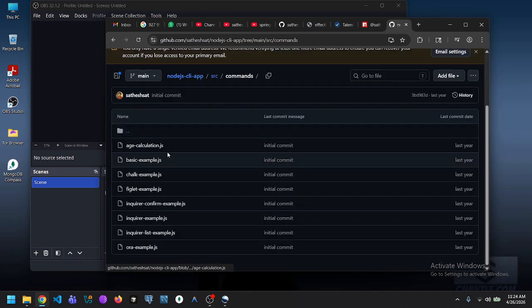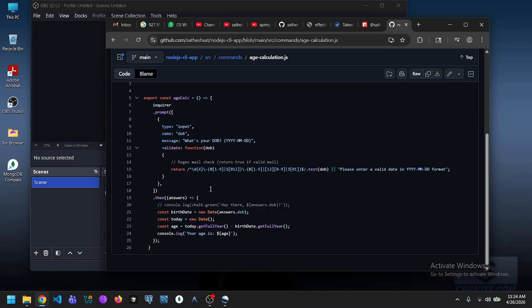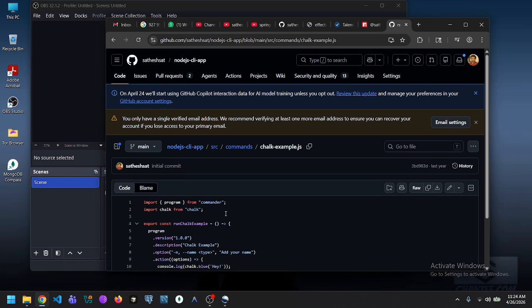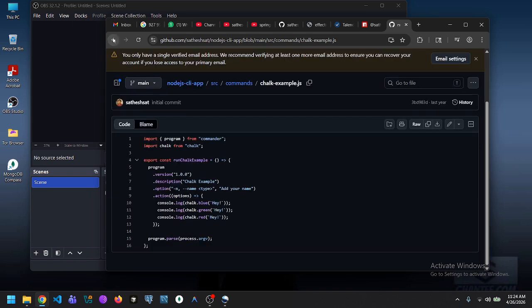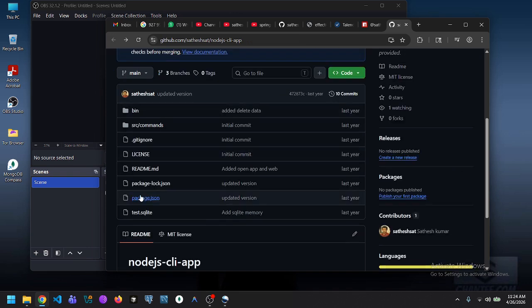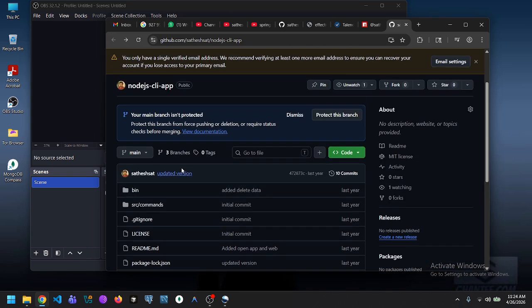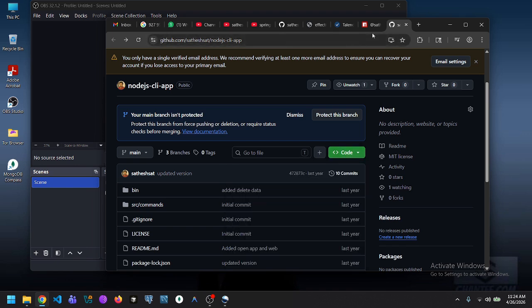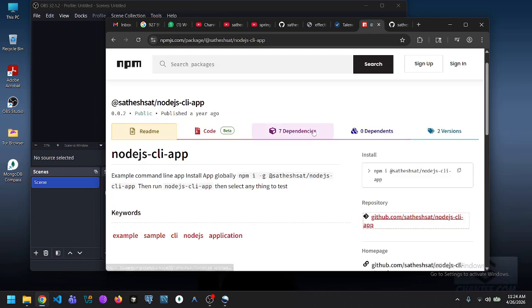They are available in the search commands: age calculation, chalk example, everything is provided here. All the functions are here. Now we have to run the code. I already published the package, so we can install it here itself.